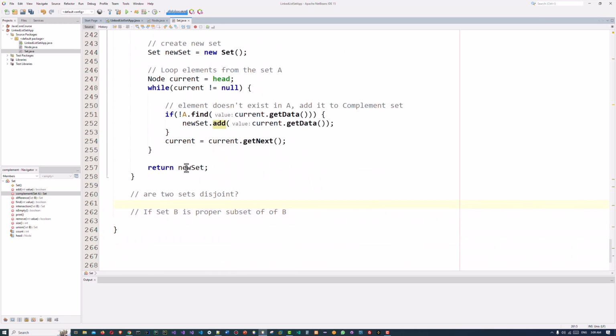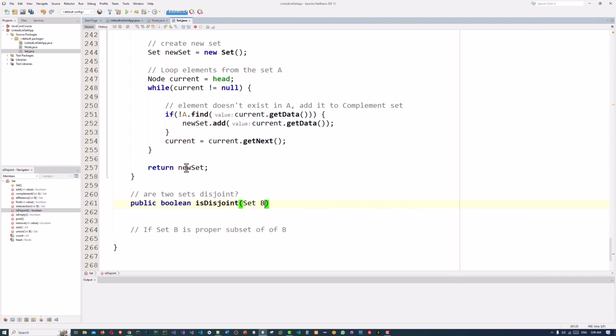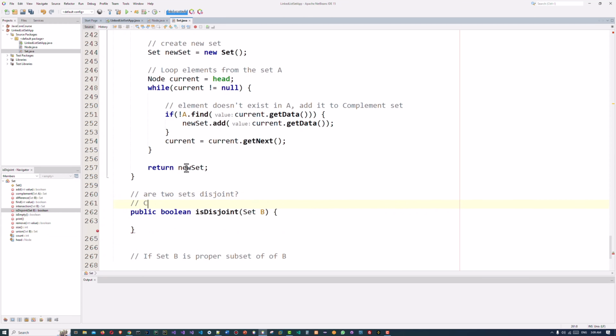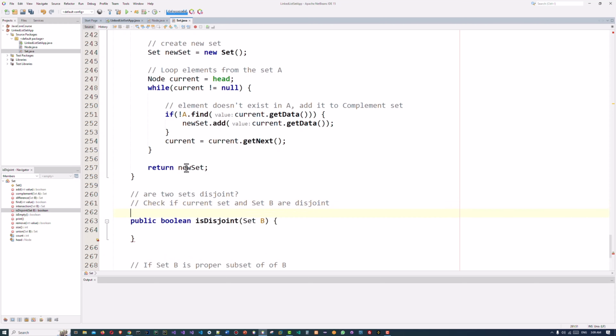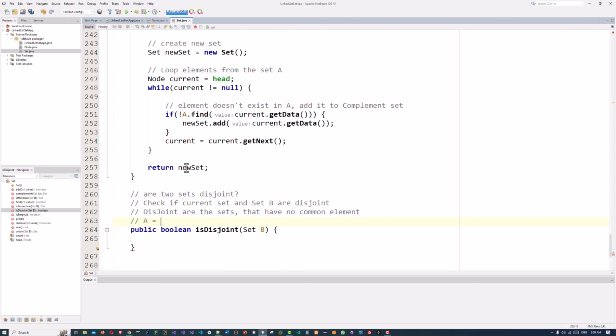Okay, now how we check public boolean is disjoint, set B. Check if current set and set B are disjoint. Disjoint are the sets that have no common element. Okay, let's do an example. A is equal to 1, 3, 5 and B is equal to 2, 4 and 6. Even and odd numbers. So they are disjoint because there is no common element. So how will we do it?